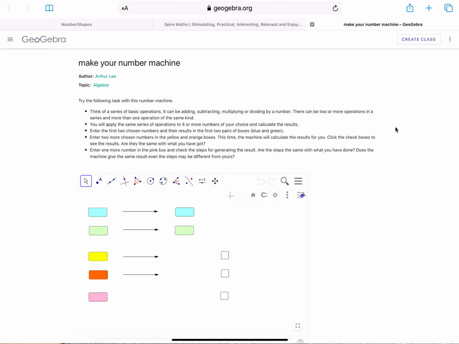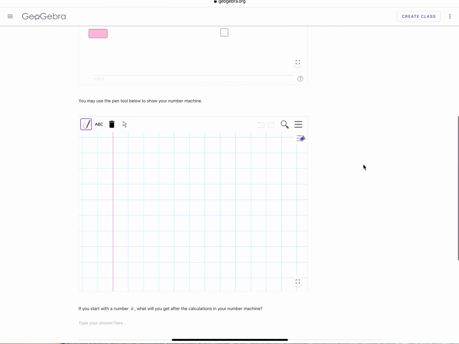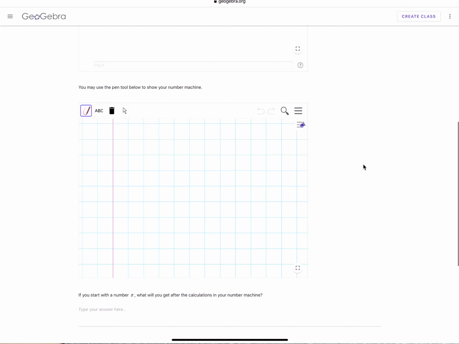In this video, I'm going to demonstrate an activity with this number machine applet. And you can see the instructions at the top of the page, right? And now I'm going to demonstrate directly what to do with it. Here is a piece of paper. I'm doing some calculation here. You can use an actual piece of paper, right? But now I use the pen tool in the applet to do the calculation and show it directly to you.